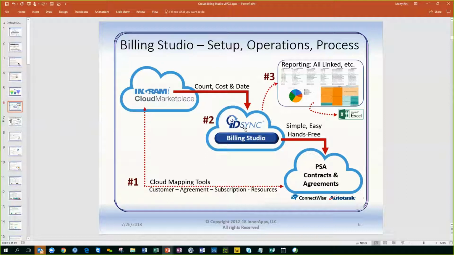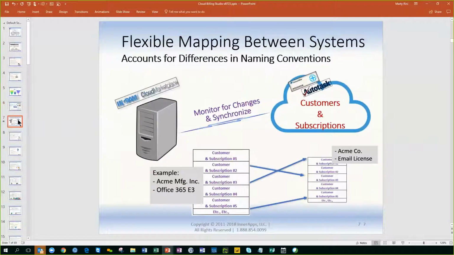And so the reporting is all about what did I purchase over here? Which of these records are linked? Which ones are not linked yet, et cetera? This helps you actually operate the system. So we think the process is important.